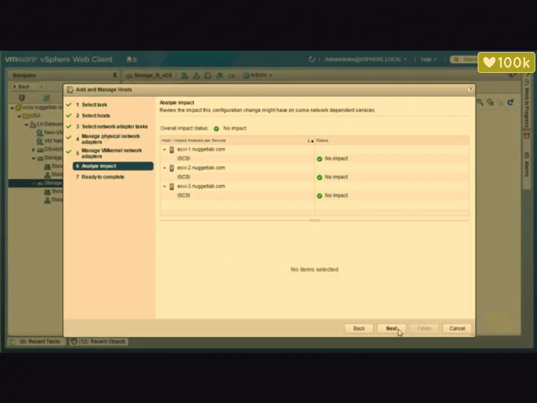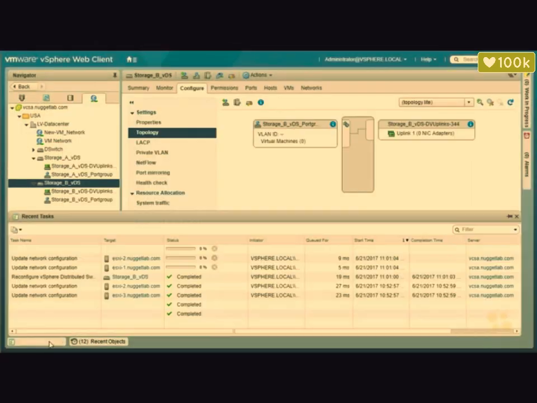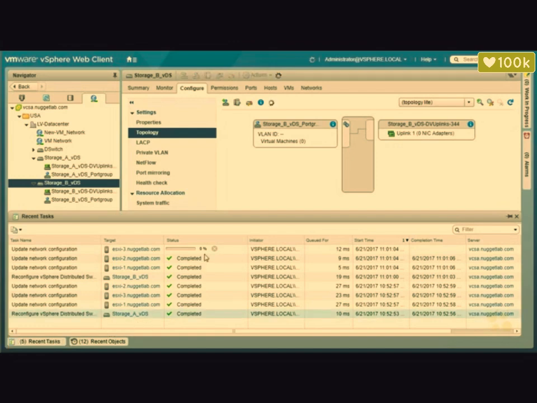We'll go ahead and click on Next. There's a summary of what it's about to do, and click on Finish. Then we'll click on Recent Tasks, and it is done. Fantastic.